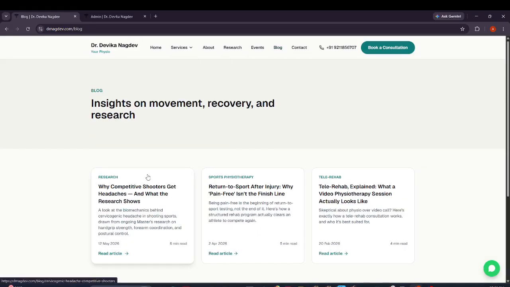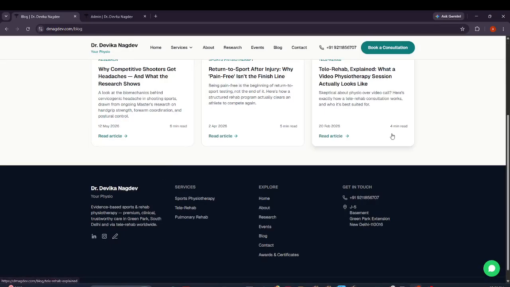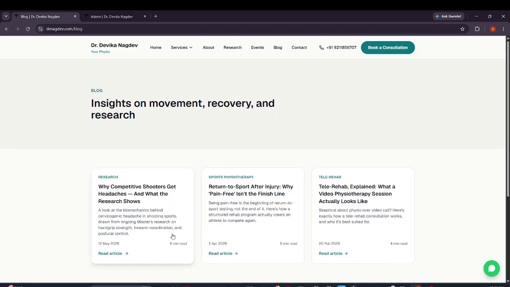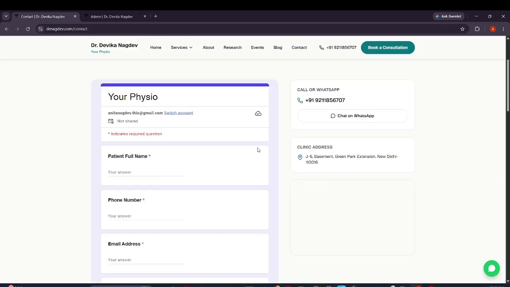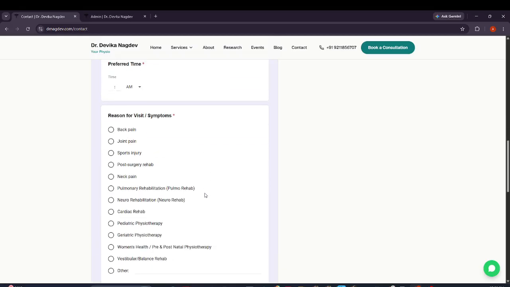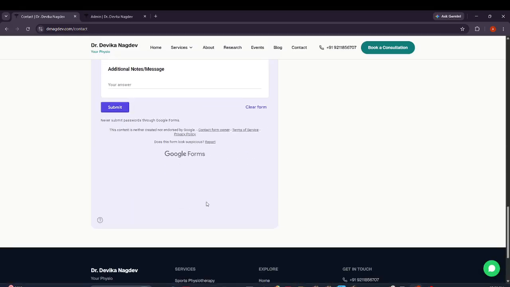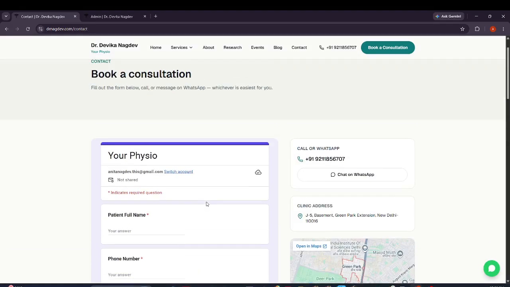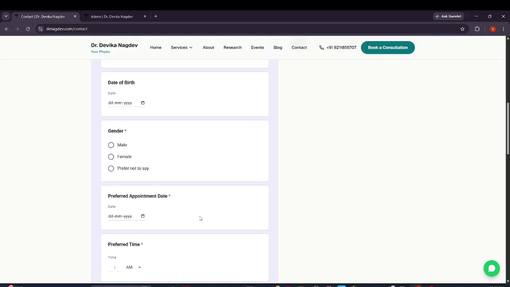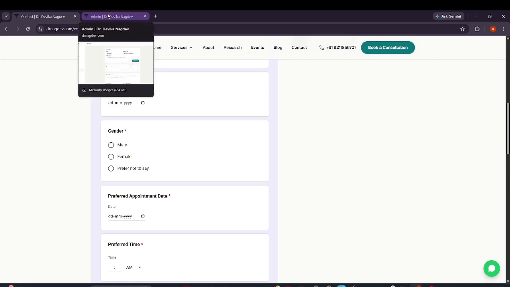I also needed a section for blogs, where she can write her blogs. And obviously the contact us page as well, where the patients can take an appointment and log their suitable time, and then the whole process, where the receptionist will be giving the appointment and all.